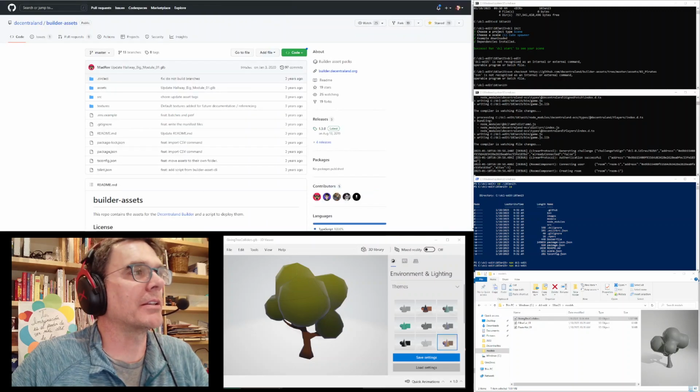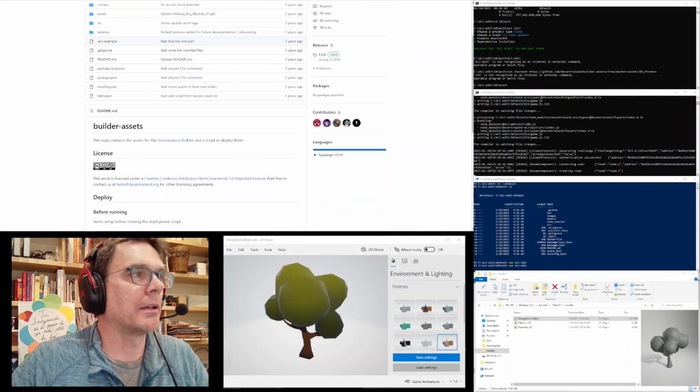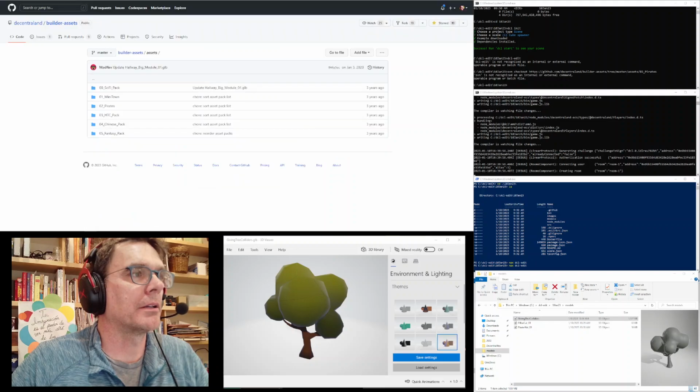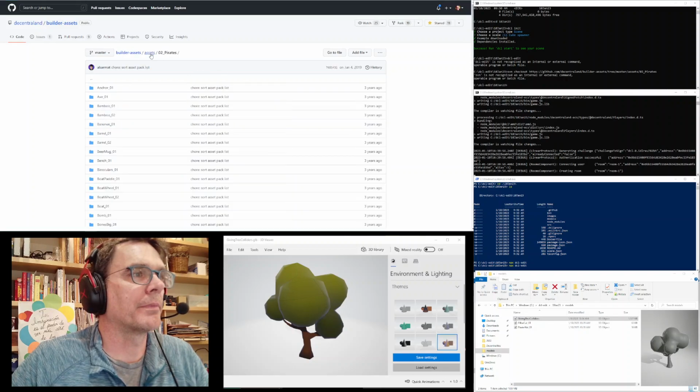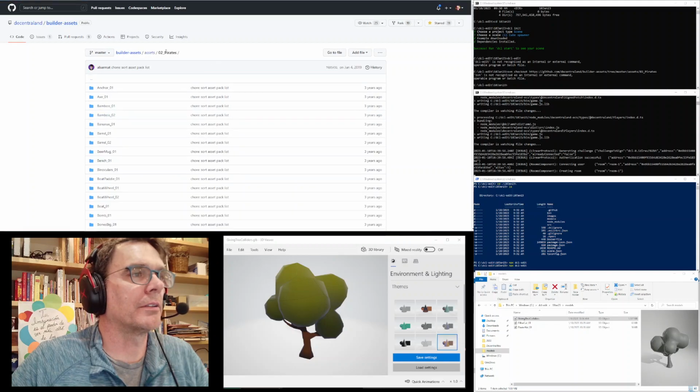Oh, let's try that. Let's go here. Let's go to builder assets. Oh, and if I did builder assets, oh, go back. Go back. Here we go. Okay, go pirates. Okay, assets. Pirates. Okay, it's not gonna work.